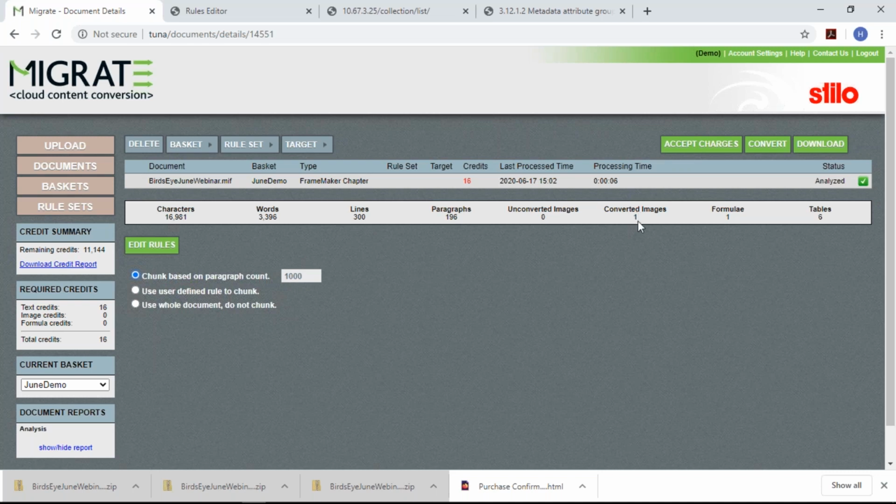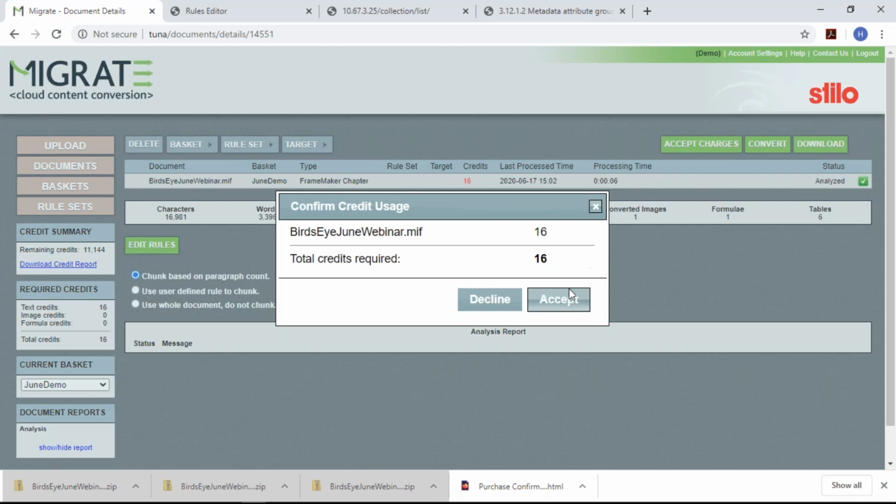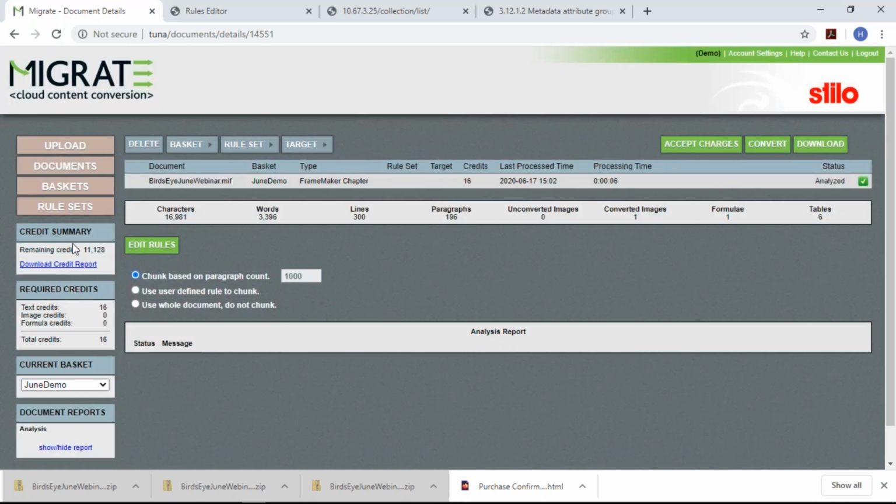It does tell me that I'm going to have one SVG that's been extracted and one formula that's been extracted. And there's 6 tables in the document. That's just at analysis time. There will not be 6 when we're finished. I have no messages or warnings of any kind here in the analysis. If I did, I would have the opportunity now to decide if I wanted to make any changes to my input before I go ahead and accept the charges. But I have no warnings, so I will just say, okay, accept the charges. So I have 16 fewer in my pool over here now.